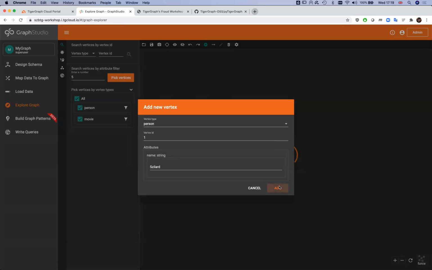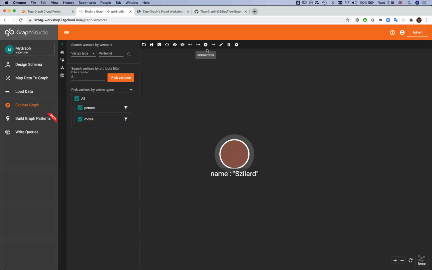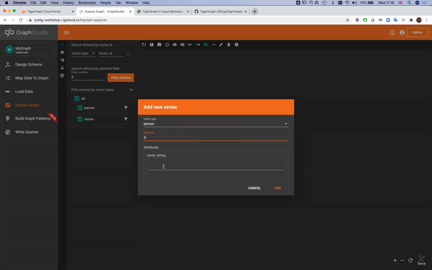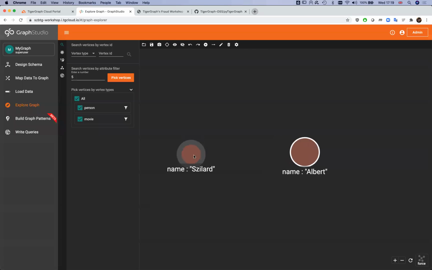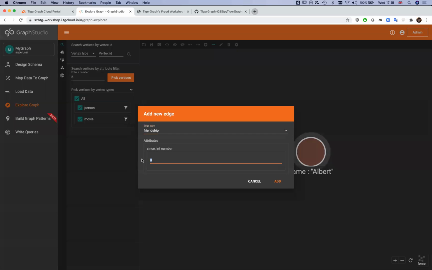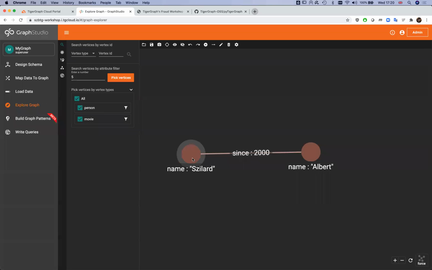after myself. Let's create another one. ID, which must be unique, will be 2, and let's call it Albert after my son. So we have now two person vertices. Let's link them through friendship. I'm a friend of my son, and since the day he was born. All right, so far so good. This is a friendship relationship, so it's not an arrow, but obviously if it was a relationship called parent or child, it would be a directed edge.